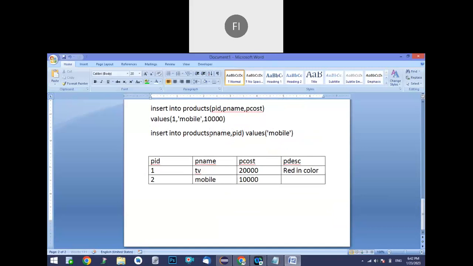So first we gave the p name, right? So you have to give the p name first and then give the pid. That order should match how you gave the order in the products column names. In a similar way, the values should be passed, but there is no rule that this column order should match the table's column order. So that is the only thing you have to remember always.